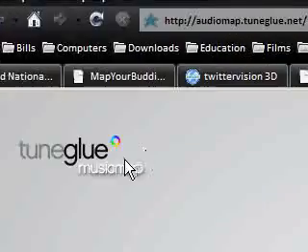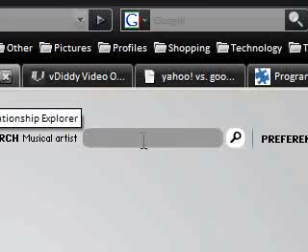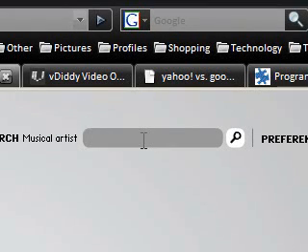Now the next one is called Toon Glue. Now what this does is it combines Amazon e-commerce and Last.fm.